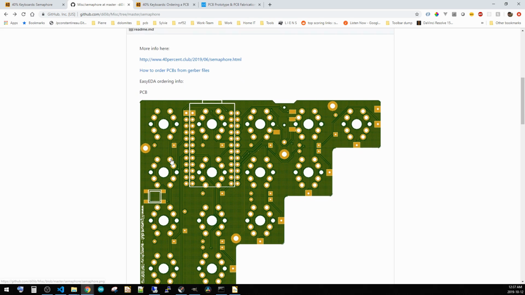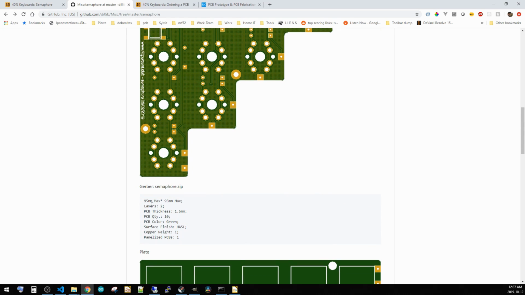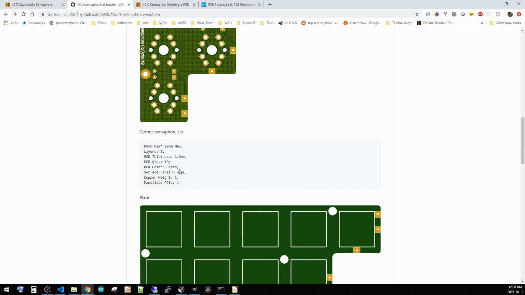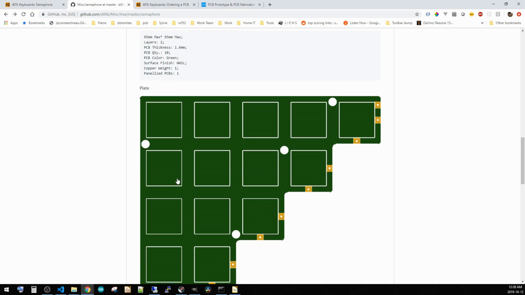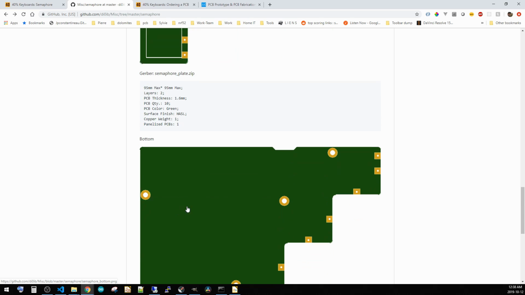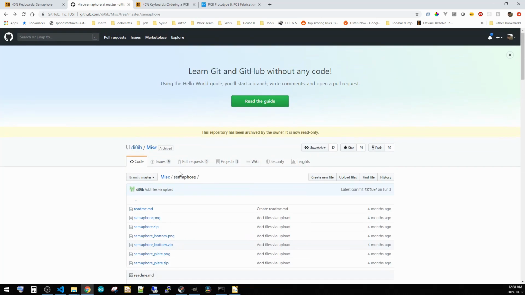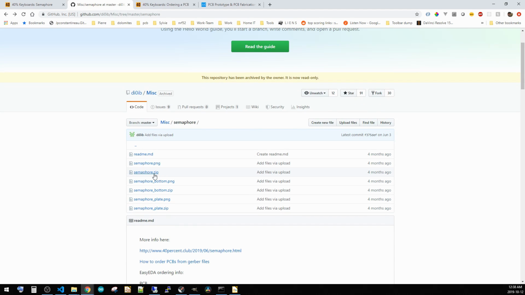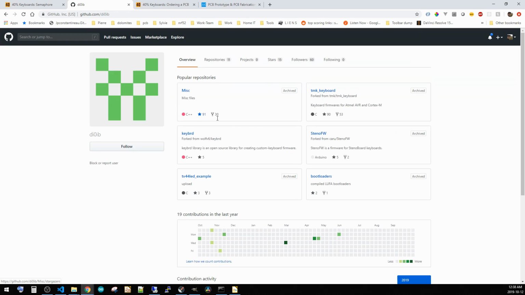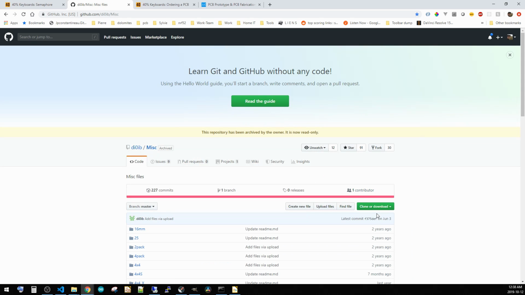If I go down the details, the board is 95x95, two layers, a regular 1.6mm. I've ordered 5 because it was just cheaper, and I've chosen white. Here's the top plate, and here's what the bottom plate looks like. But ultimately, in this GitHub, how do you actually order this? There are 3 zip files, and it's very simple.